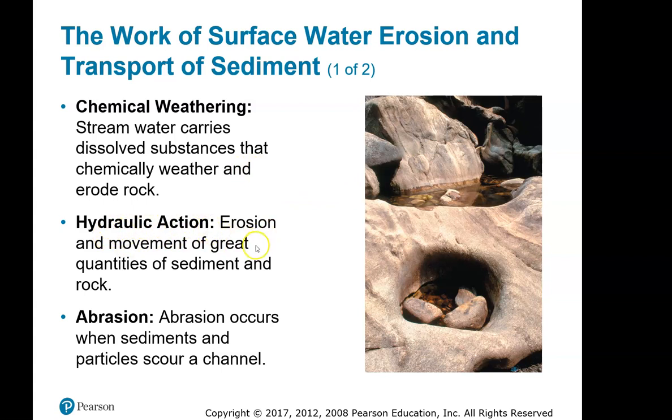Hydraulic action, so that's the erosion and the movement of great quantities of sediment. Okay, so that's just an example. Chemical weathering. The stream water carries dissolved substances that chemically weather and erode the rocks. All right. So abrasion is when the little sediments, the little rocks and stuff that are carried with the water, will actually dig a hole.